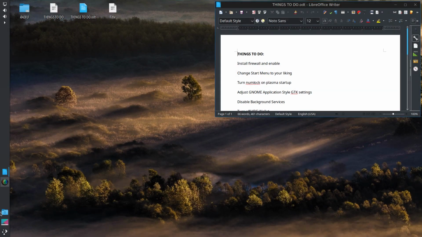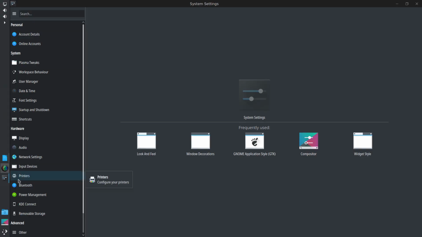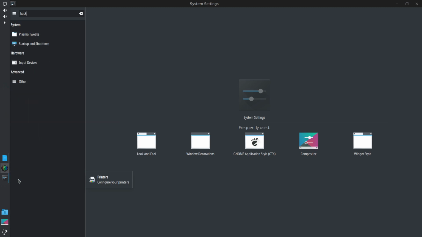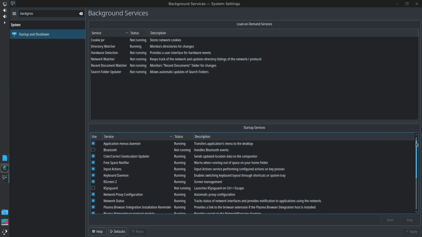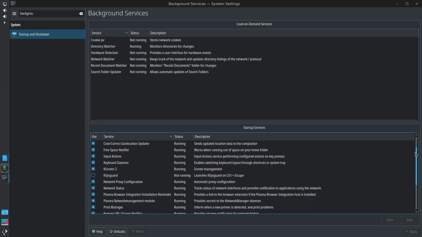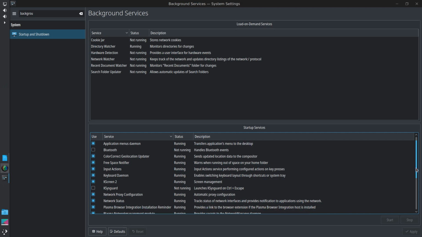Disable background services. Now that depends on what you're running. Let me type in background. That brings up the startup shutdown area, and you'll notice it says background services, and the areas are highlighted here. And what I've done is disable the things that I don't need or want. I don't have Bluetooth. I don't launch the SysGuard with Control Escape. I'm not even sure if it runs in the background, but I've disabled that.